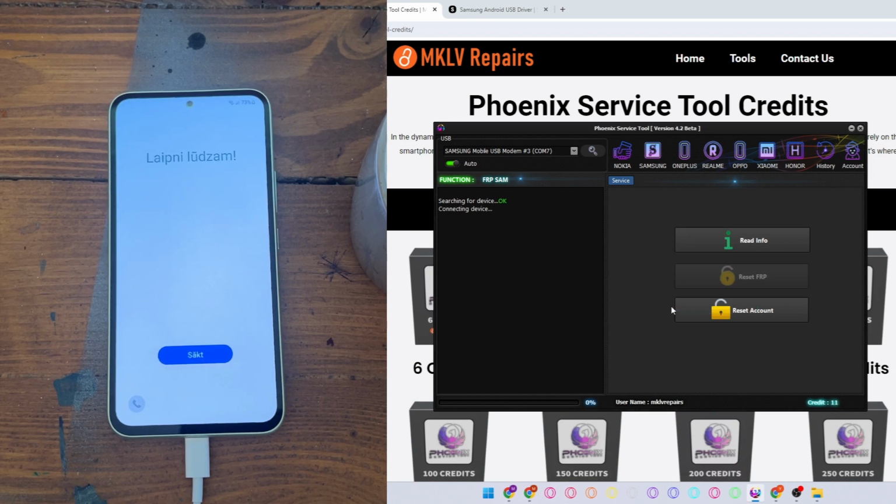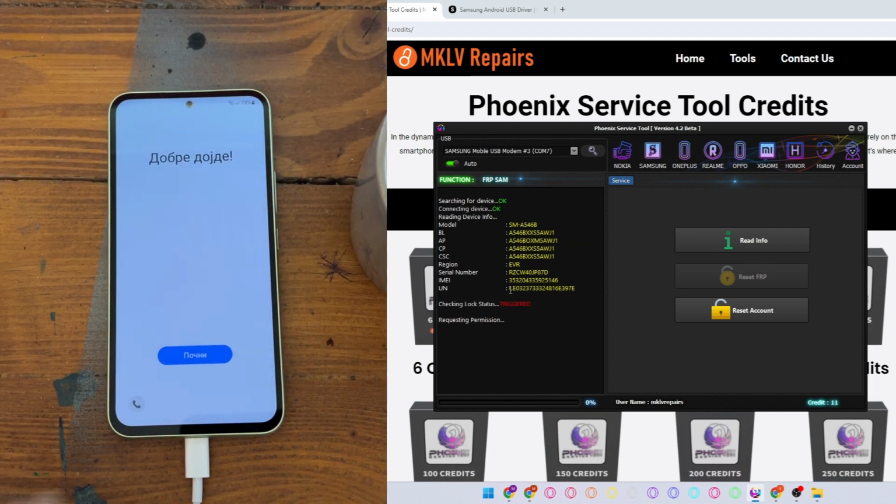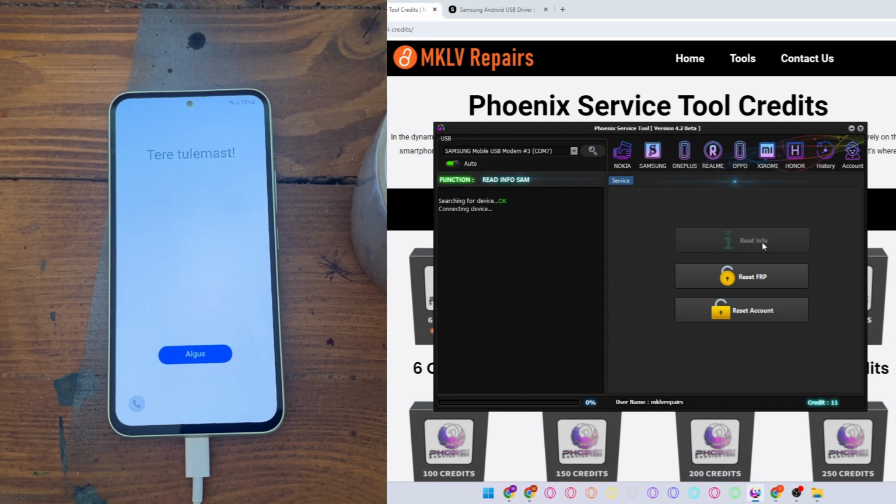Right. Let's see if it will do the trick. And of course it will. Request permission. Let's go. Request device data. Request unlock status data. Sending unlock data. Removing security. Verify lock status. And it's unlocked. Let's confirm that by reading the information.